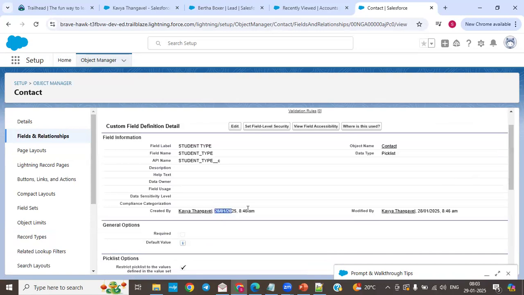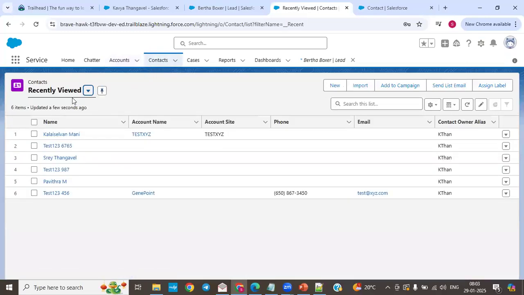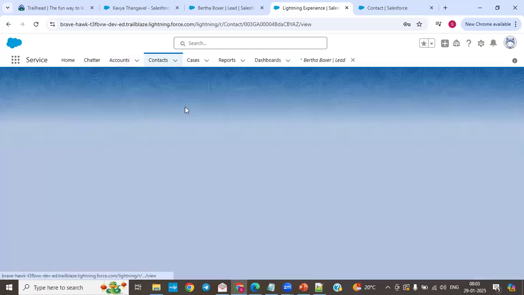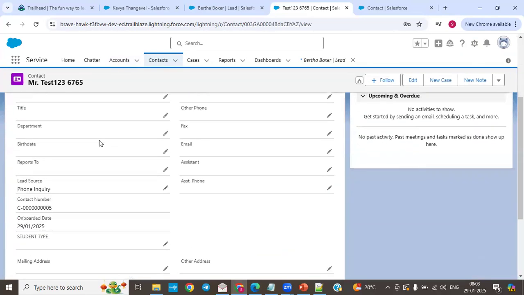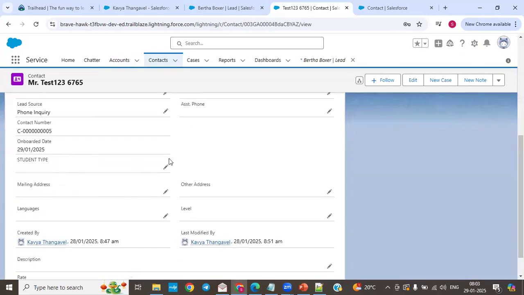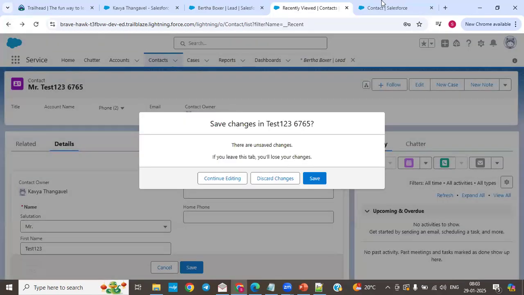See, this is the one we created yesterday, right? When I checked, it was visible actually. I think there is some issue with the new op, maybe. Let me just open this. See, this is the student type which is appearing. Let's create new ones today as well.